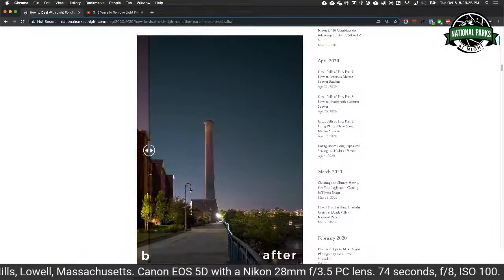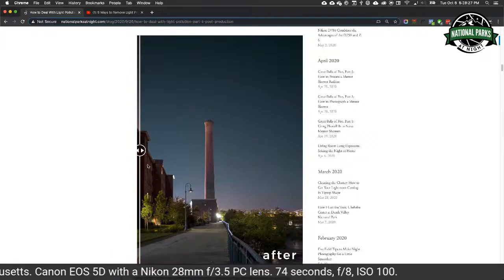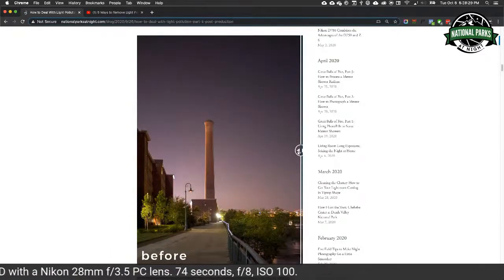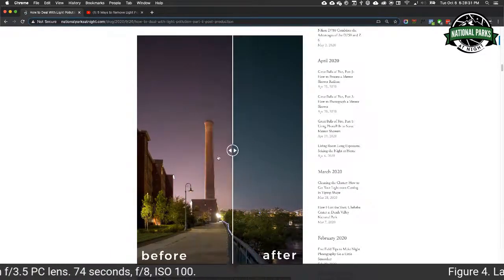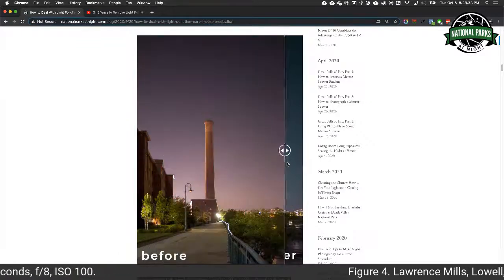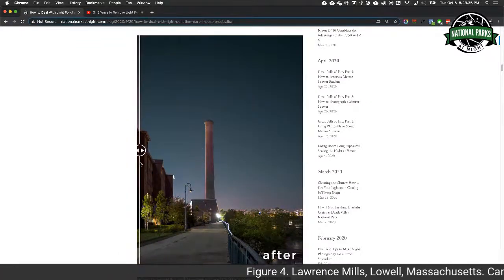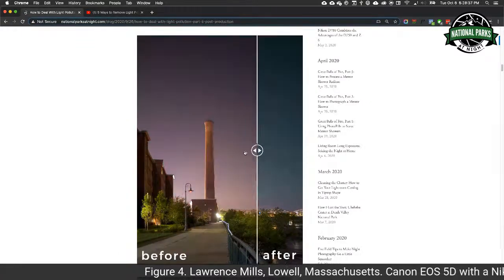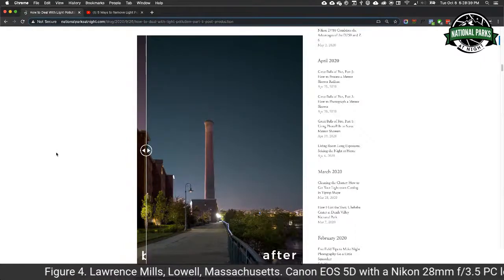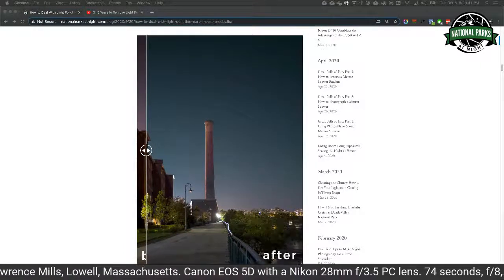Guys, look at that. That's amazing. I know I sound like a cheerleader, but I truly am amazed about how the brick stays natural, but the rest of the sky becomes more of what we typically want the night sky to look like. It's remarkable.